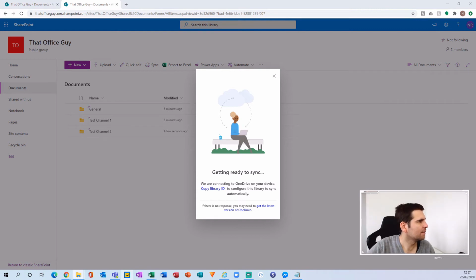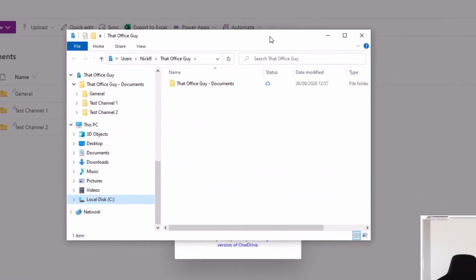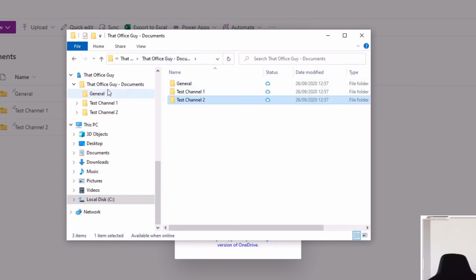And now I have access to, right, so this is what we're then presented with. So within our File Explorer here, we have this little icon that represents an organization, and it's that office guide. Inside there, we have that office guide documents, and then we have the three different channels that we have inside our team. And then inside each of these, you can have multiple files, folders, etc., as needed. But that's just one team.